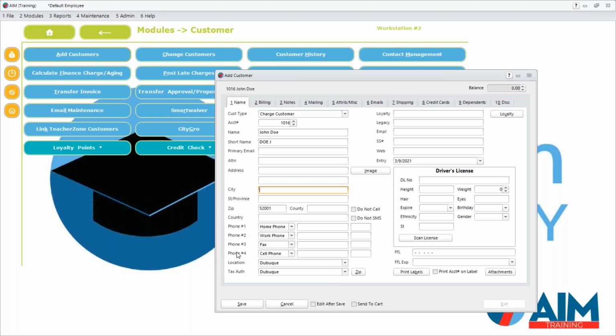You can see there are up to four phone fields here, phone 1 through 4. Now notice how these have drop downs associated with them. Home phone, work phone, fax, and cell phone are kind of what they are by default. I just want to point out that technically this phone number 1 field, I want to call this the primary phone number. So if they only have one phone number, you'll want to make sure you put it into that first phone number field.